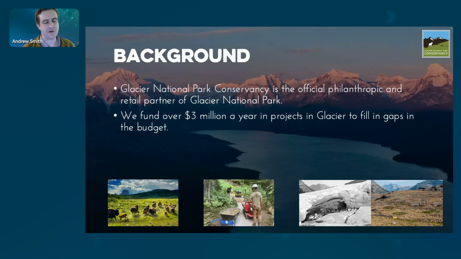So if you know anything about Glacier National Park, it's probably that the glaciers are melting. So climate change is a big part of our story here.